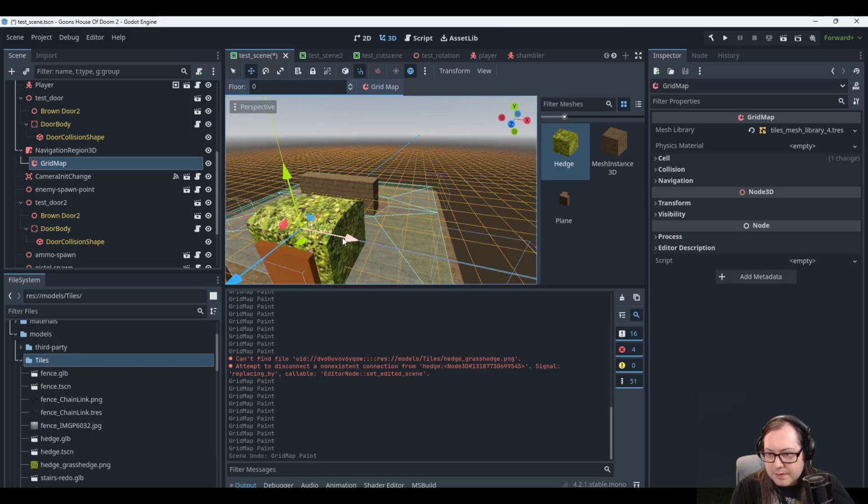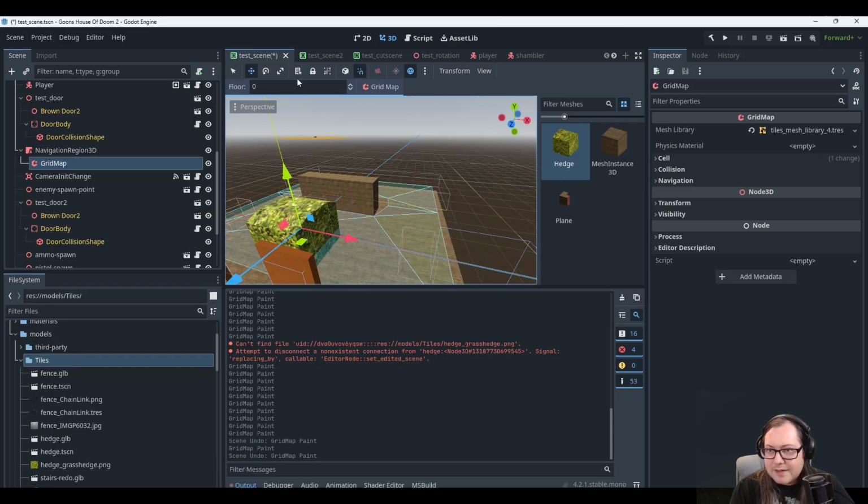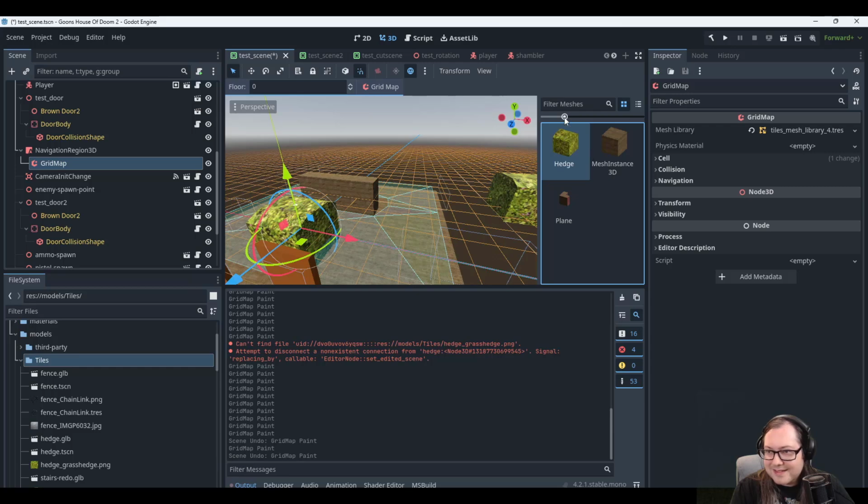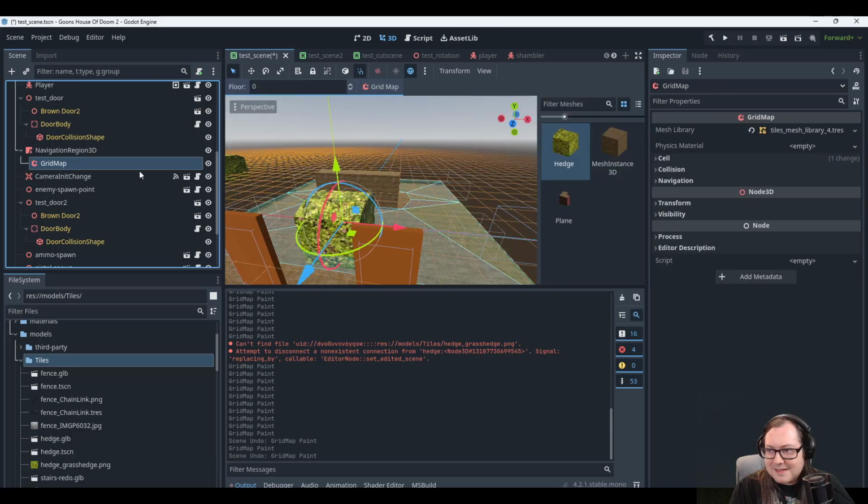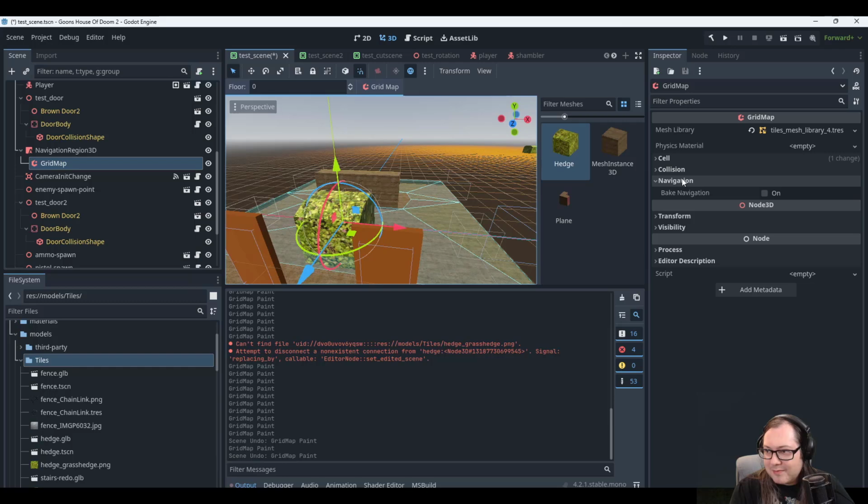Wait, what? Oh no, I thought I had it for a second. How do I go to this mode? How do I deselect this? If I want to move my grid map... Maybe you can't move the grid map. Maybe that's the problem.